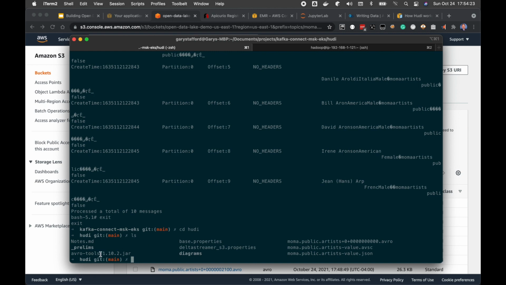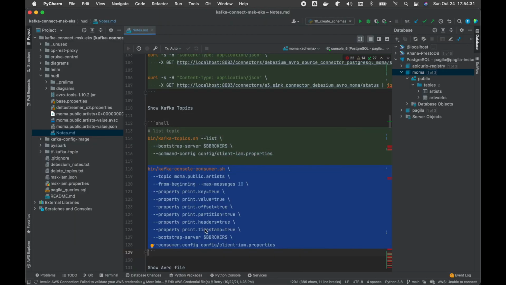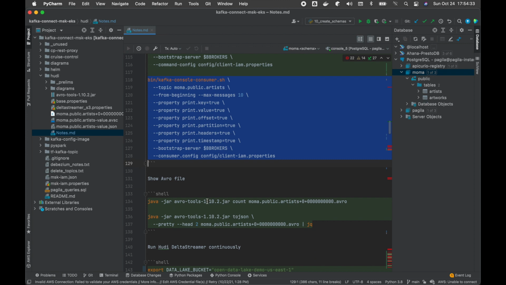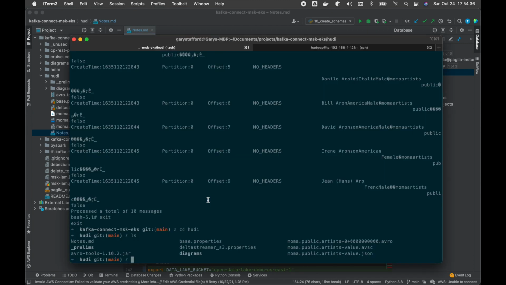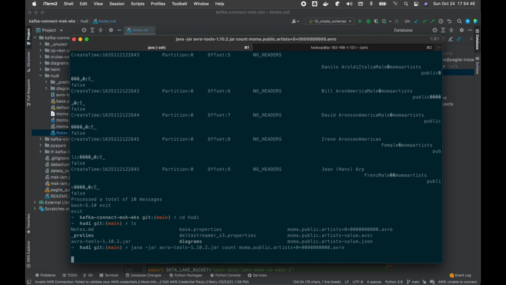I also have the Avro tools jar, and using that Avro tools jar, we can take a look at those Avro format files. Let me grab another command here. So first off, let's just see if you're familiar with the Avro tools jar, you can run a Java jar command from your command line, and I've pointed that at the Avro file that I downloaded.